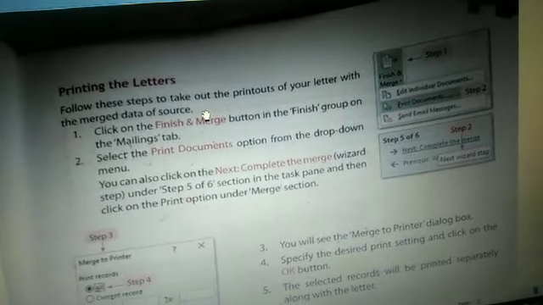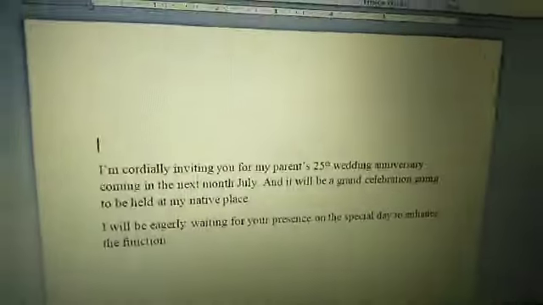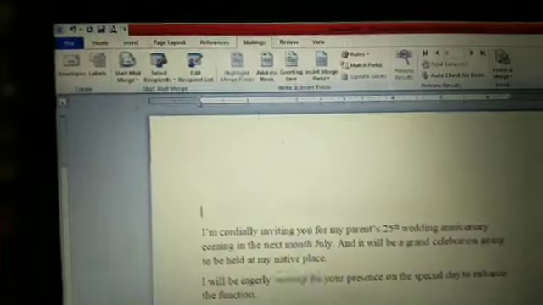So let's get started with the practical session. Okay, you see, this is MS Word.